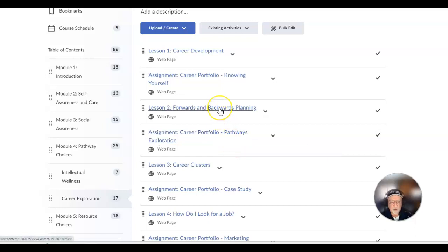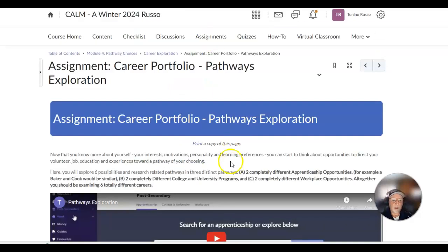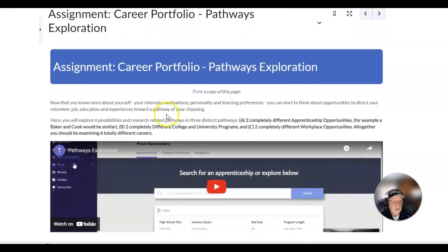Be sure that you carefully read the Lesson 2 Forwards and Backwards Planning and make sure that you have done the Knowing Yourself assignment before you attempt the Career Portfolio Pathways Exploration. So, what are we looking at here? The assignment content page has information.